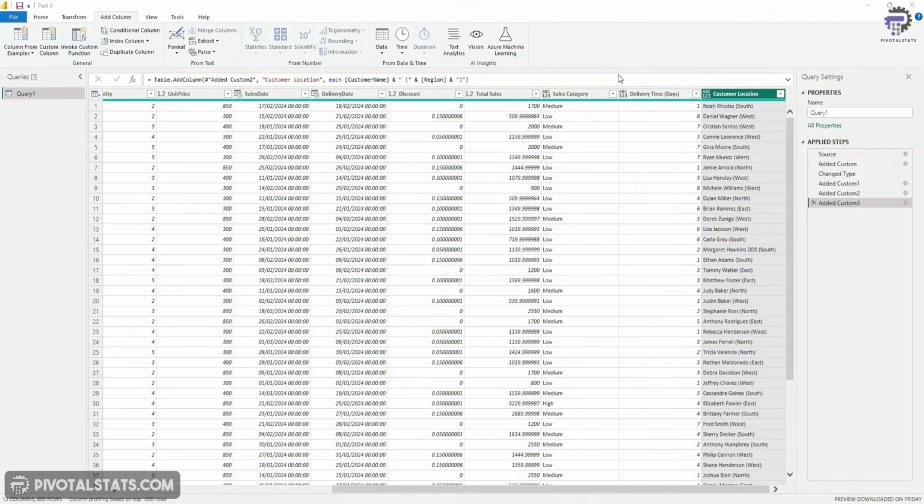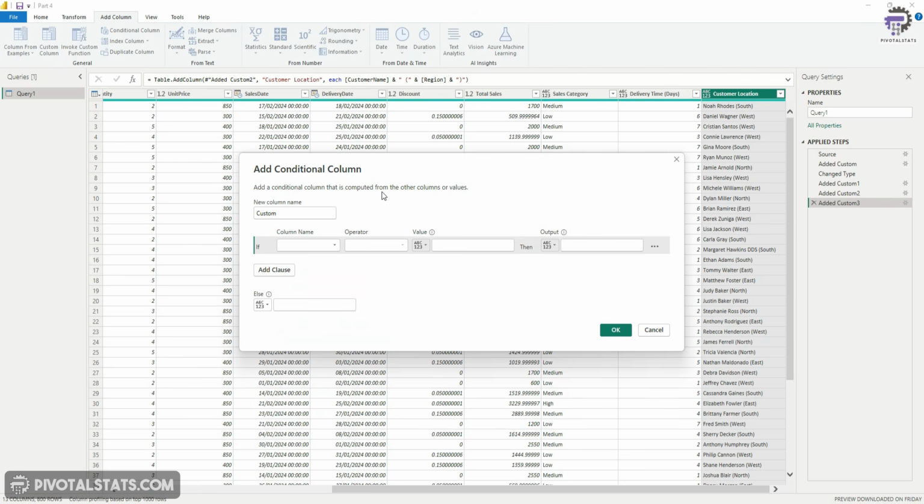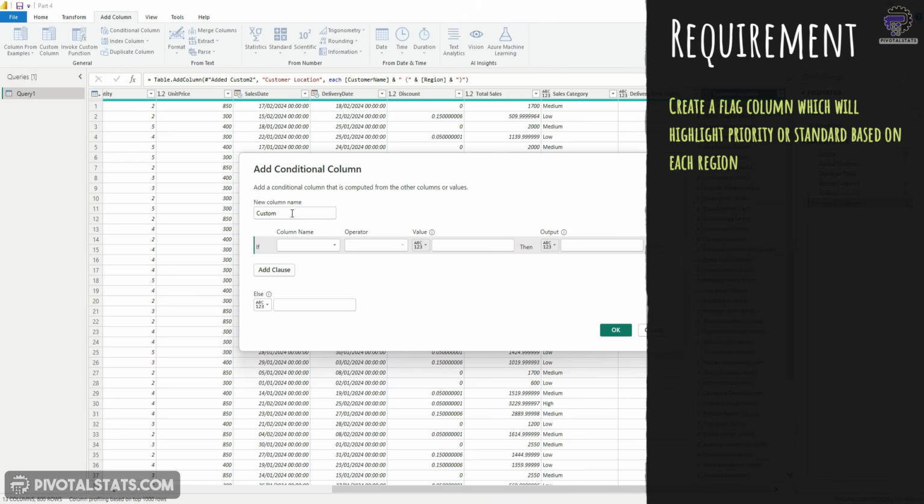Alright, so now you've already seen how to create a column using manual formula entries. Let's see how to create a conditional column using UI-driven features within Power Query. So in the Add Column section again, there's a button which will say Conditional Column. Click on that, and this will provide you with a UI interface to apply your condition instead of writing them down. So let's say you want to create a bucket or a flag which will tell you which region is in priority and which region is not priority.